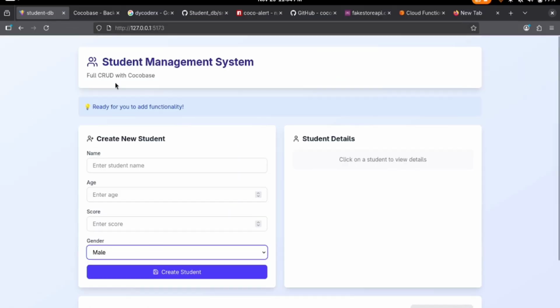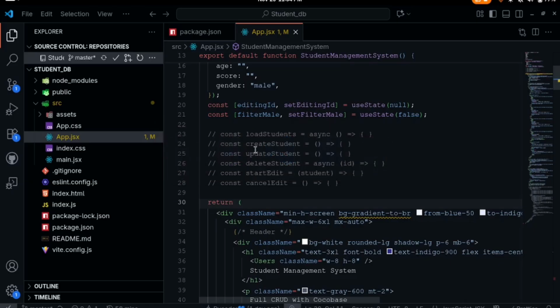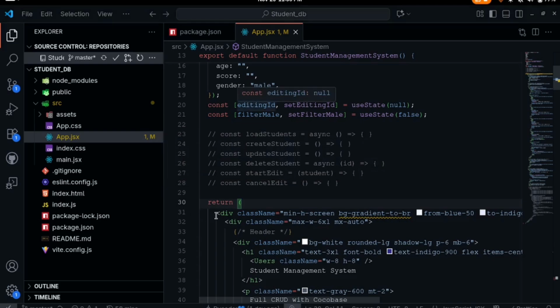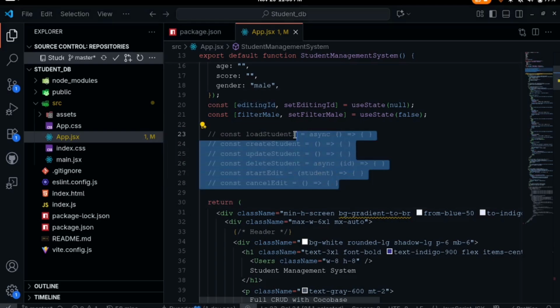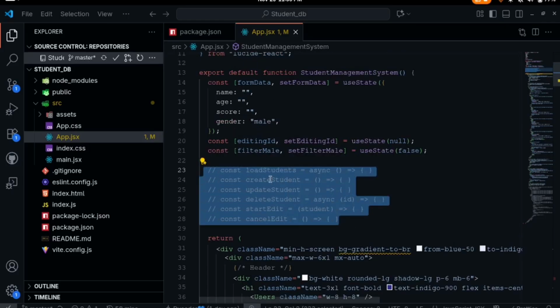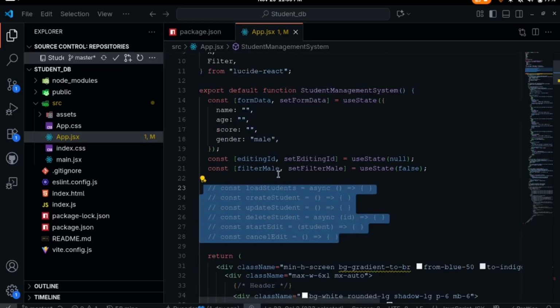What you are seeing here is the UI of what we are going to be building. There is no functionality, it's just the direct React code, the JSX code. So these are the functions we are going to be writing the CocoBase logic in, and we'll be installing it and the rest of that.